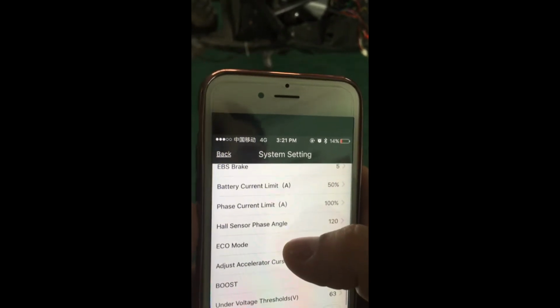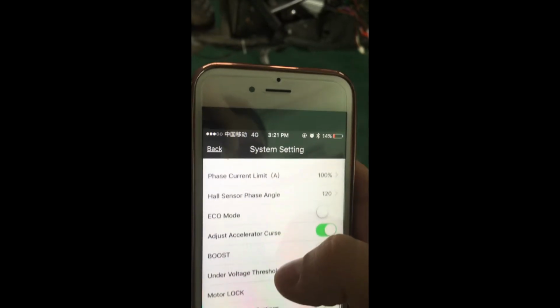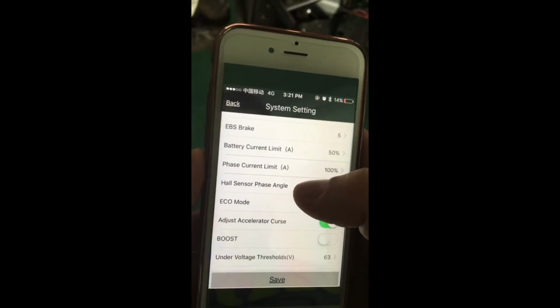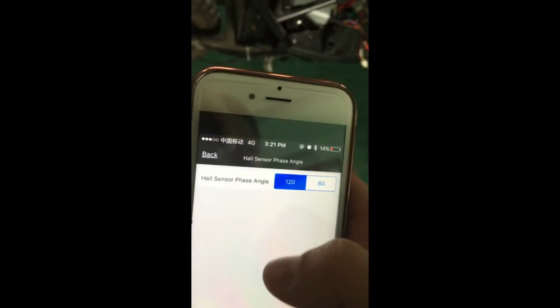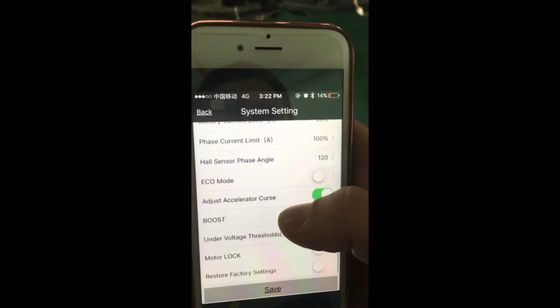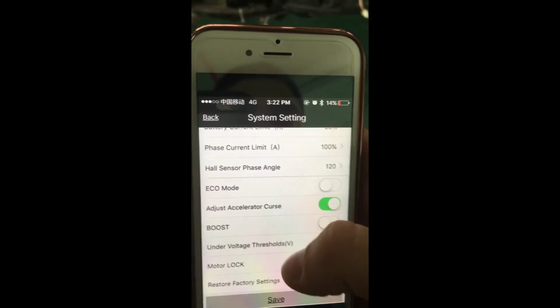As you return to the system settings menu, you see the battery current limit A, which adjusts the max output of the current to the battery. There's also phase current limit A, which adjusts the max phase current of the motor. You also have the Hall sensor phase angle. Here it's 120 or 60 degrees. The phase cannot be matched if you choose the wrong angle.